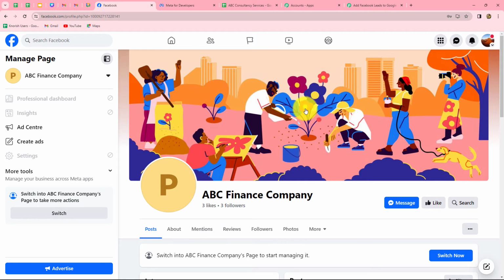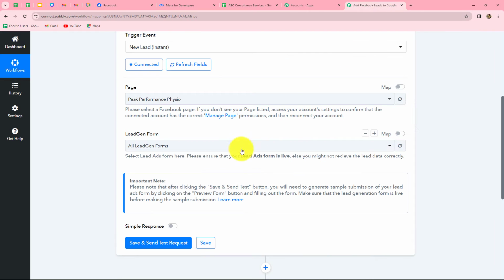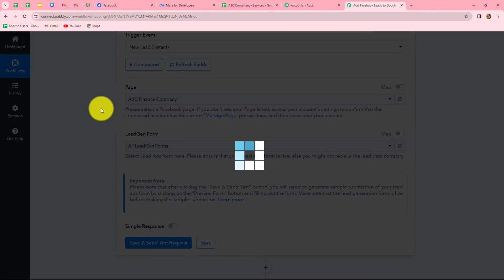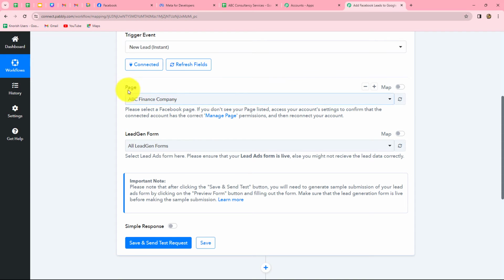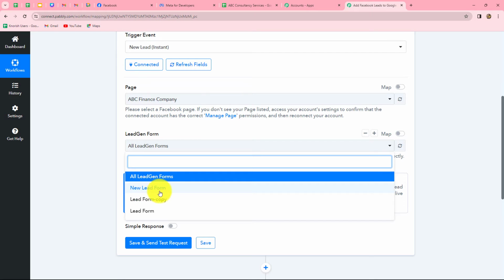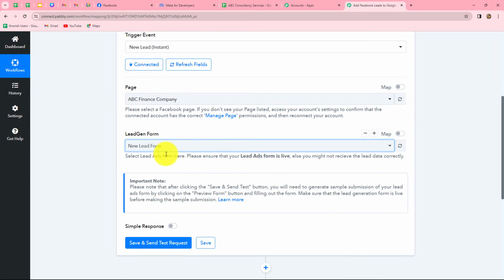For that, first of all, we need to connect this page with Pabbly Connect. Okay, so we will move further. The name of my page is ABC Finance Company. So I will search for that, ABC Finance Company. And the page is selected. Okay, now we will select the lead gen form. I have created 4 forms over here. I want to use this new lead form, as I want that as soon as a person submits this particular form, then only the response should be captured here in Pabbly Connect, otherwise not.